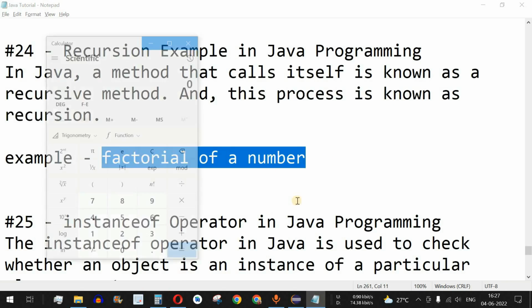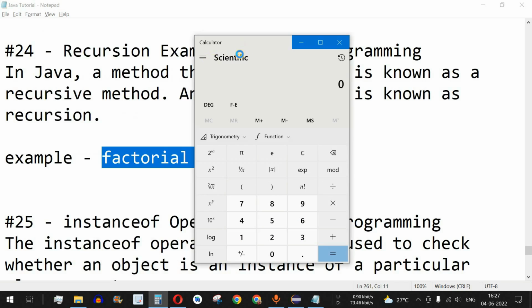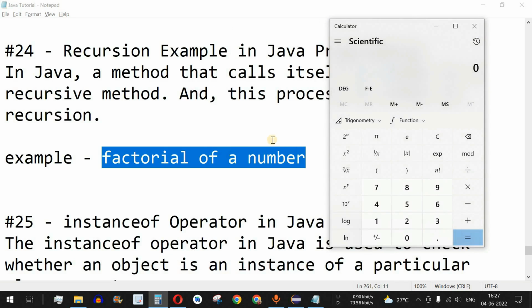So guys, let me show you first what the factorial means. On the calculator, let's say we have 5 factorial. We provide 5 followed by this factorial sign. As we can see, the factorial of 5 is 120. Now how is the factorial of 5 equal to 120?